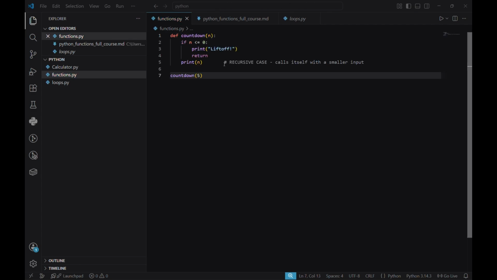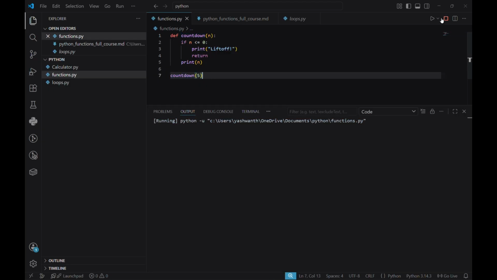So this is the code where there is a function known as def countdown. If n is less than 0, it will print "Lift off" and return, and it will print n at last, and countdown is 5. So let's try to run this.